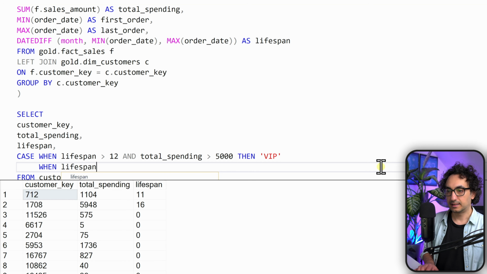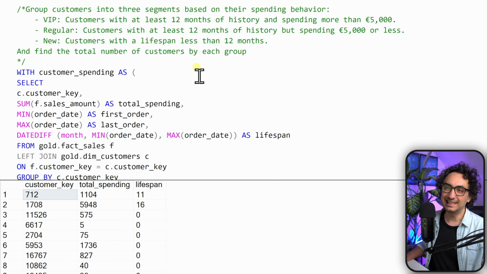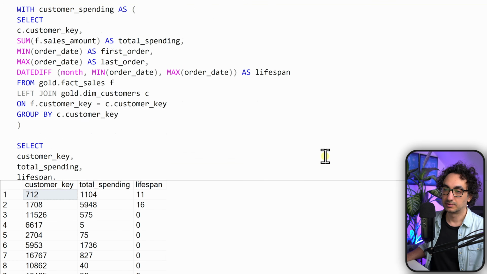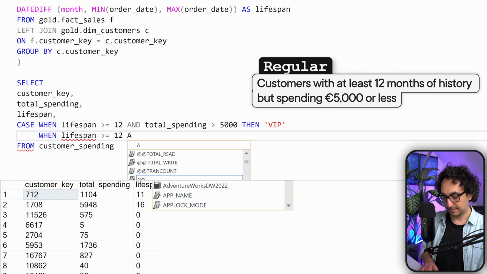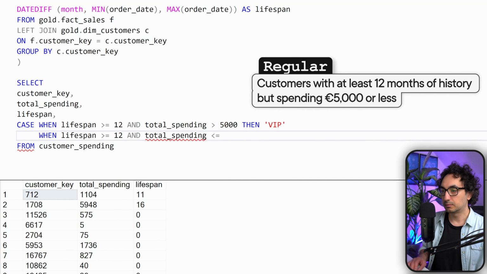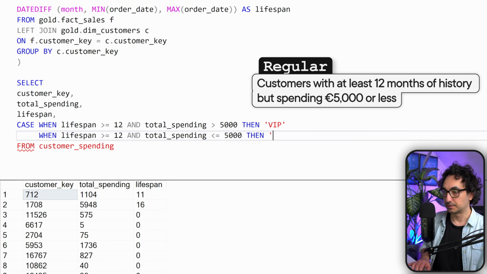If the lifespan as well, I think more than 12. So let's go and check. Well, it is at least 12. I have here a mistake. So it's going to be larger or equal. So now it is more correct. So the customers that have at least 12 months, but they spend 5,000 or less. So that means it's going to stay the same condition, but the total spending will be less or equal 5,000, and they are the regular customers. So they will get this label.